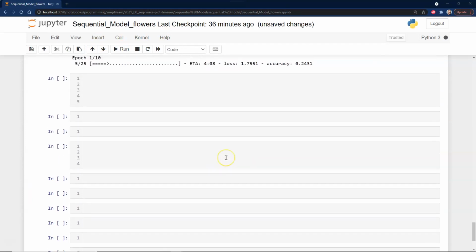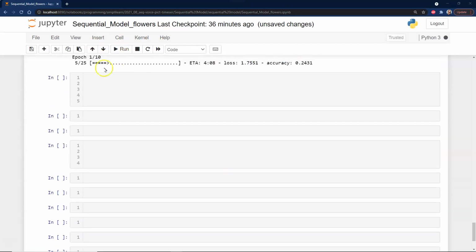And you can see while it's running right here, we're going through the epochs. We have 1 of 10, now we're going through 6 of 25. Here's our loss. We're printing that out so you can see how it's improving, and our accuracy. The accuracy gets better and better.